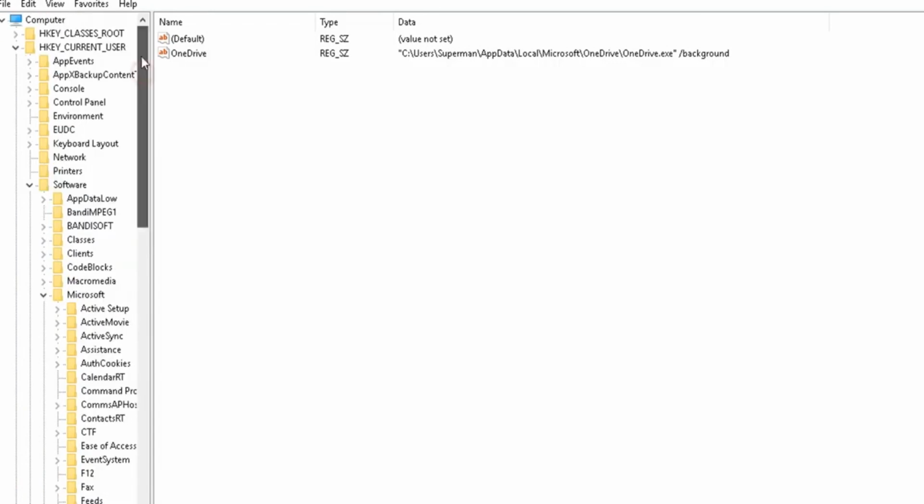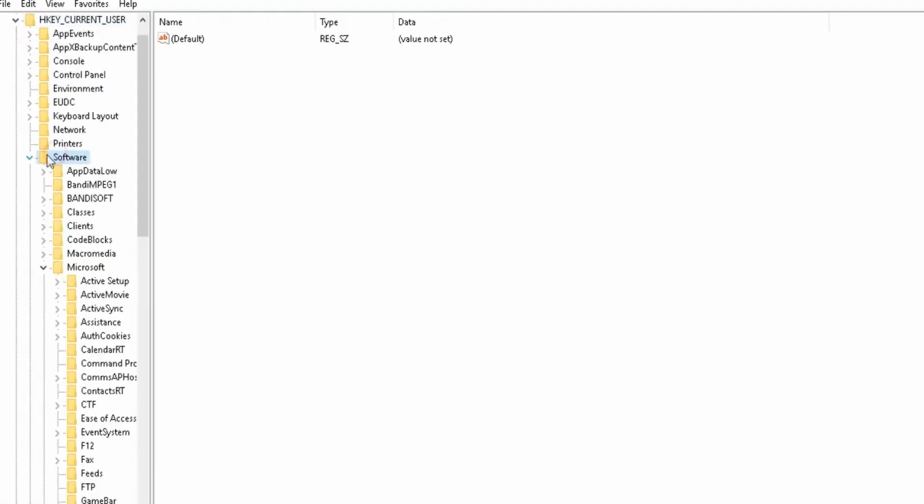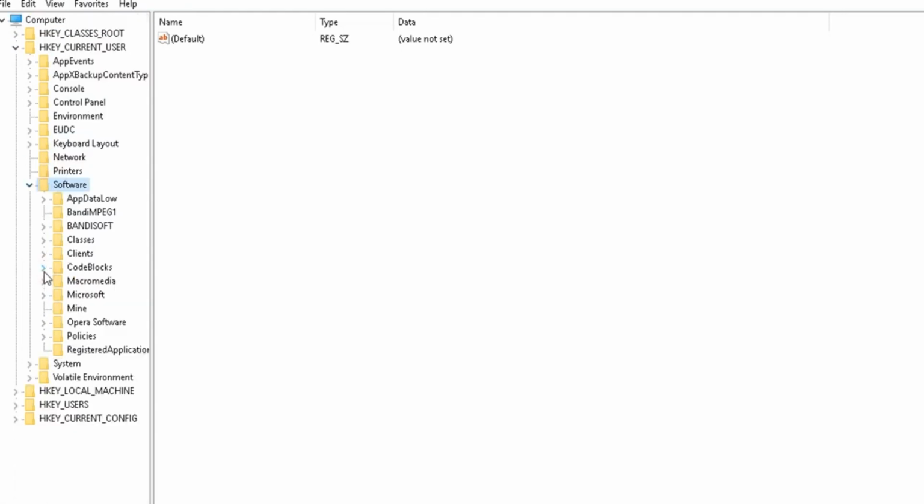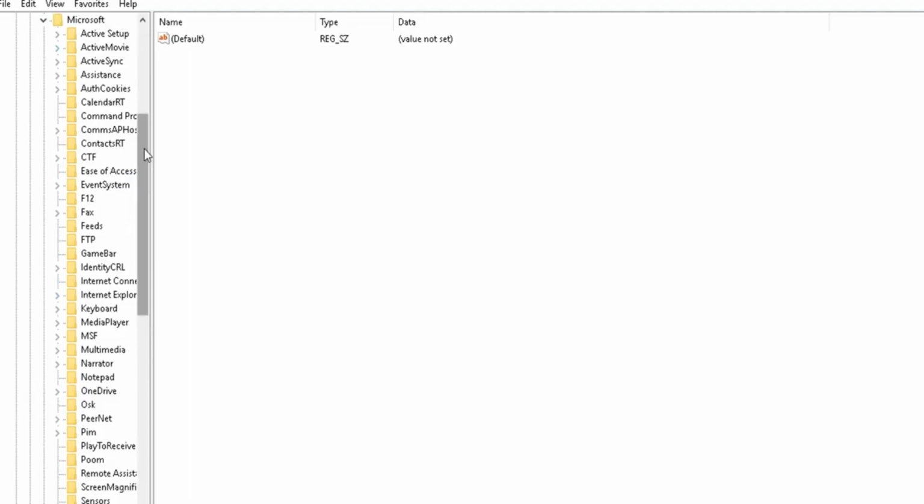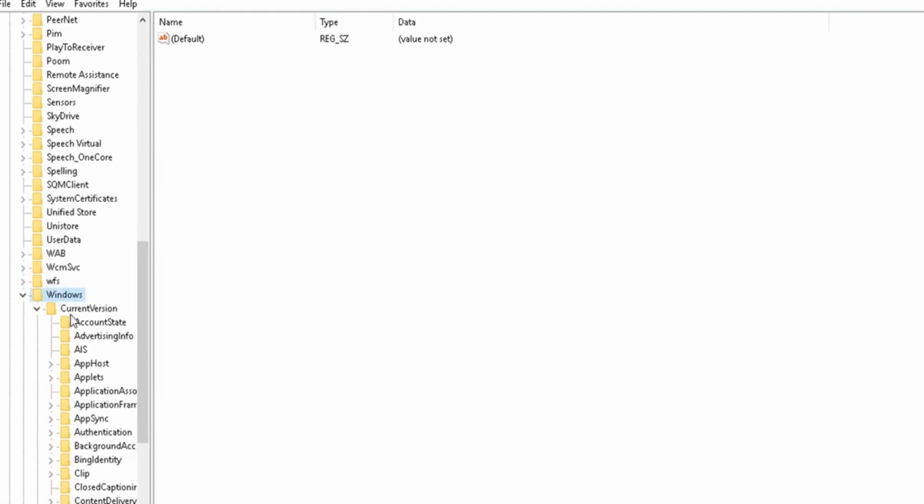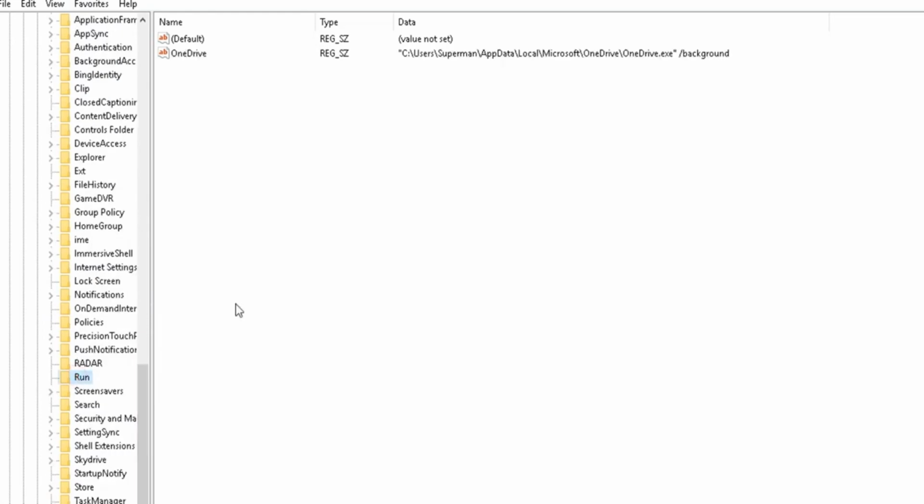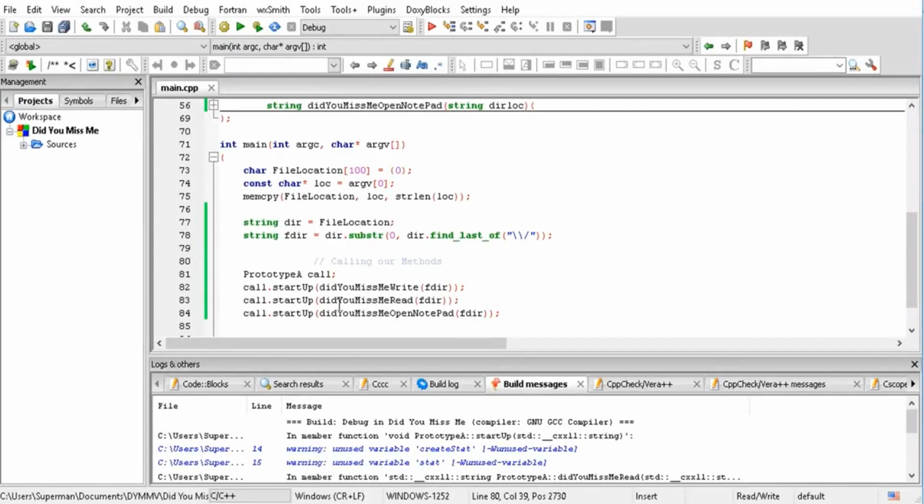And now our locations are: we are setting them in HKEY_CURRENT_USER, then in Software, then in Microsoft. After Microsoft comes Windows, in our current version, then in Run. All of the things here are for the programs that run on startup.